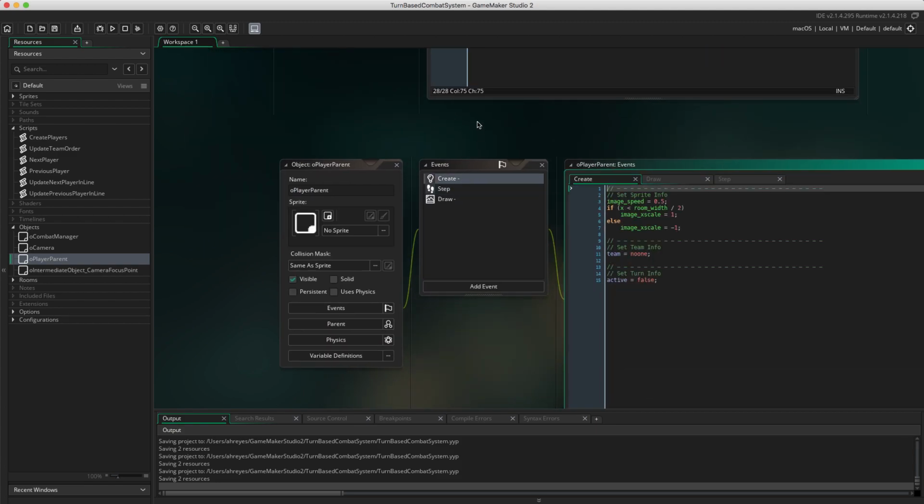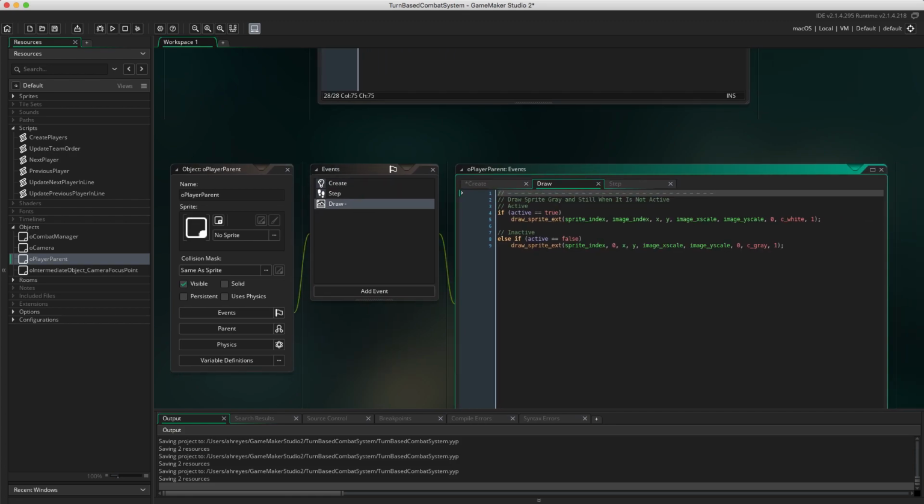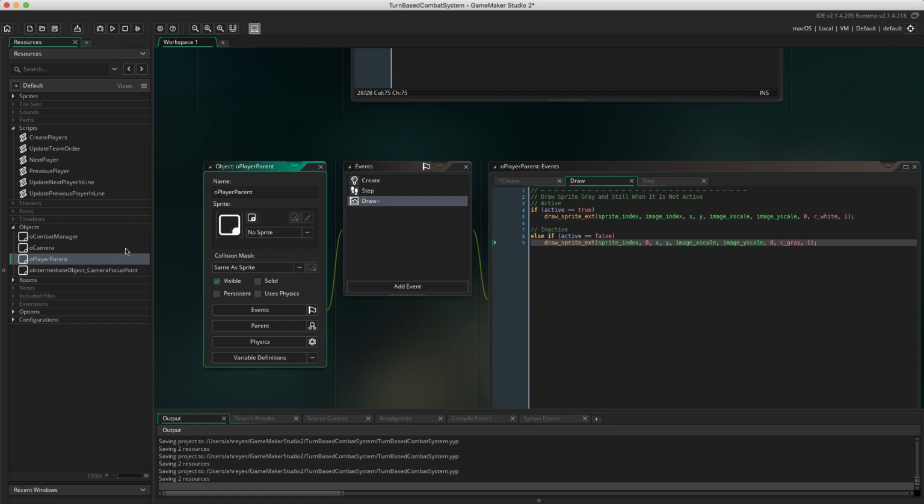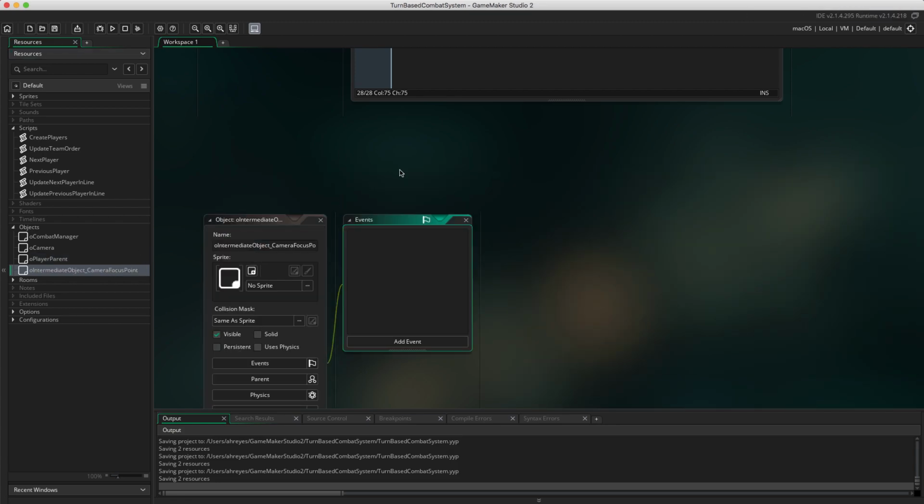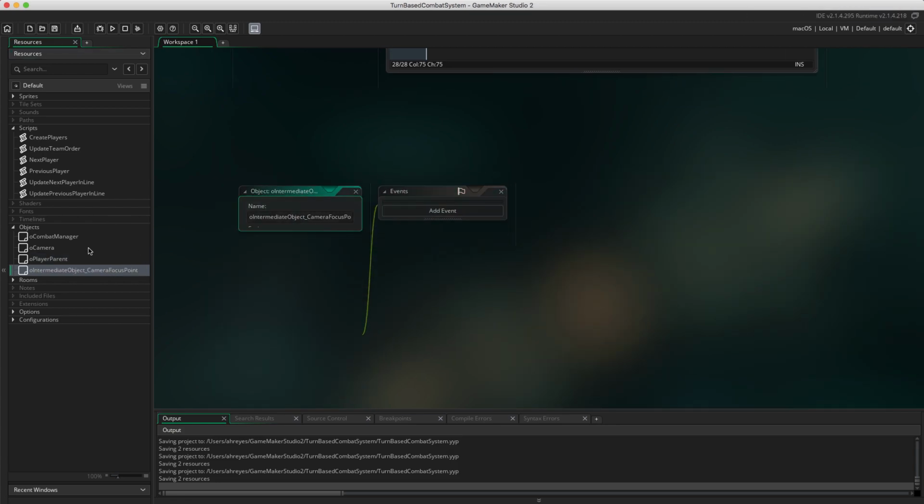So let me know if you have any feedback or any comments. I'm not going to go over this because this is just setting which way they're facing, and this we can actually get rid of because we don't use that. And then the active variable is just checking to see if they're active, draw them at their normal speed and their normal image index and their normal color. If not, set their image index to 0 and draw them a little bit grayer. Like I said, this camera focus point object is nothing. It just exists in the room for the camera to focus in on.